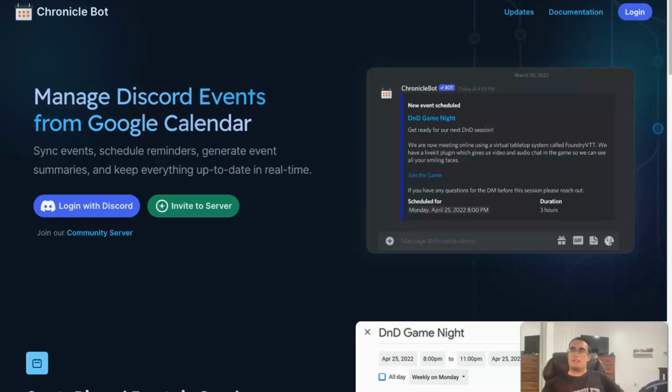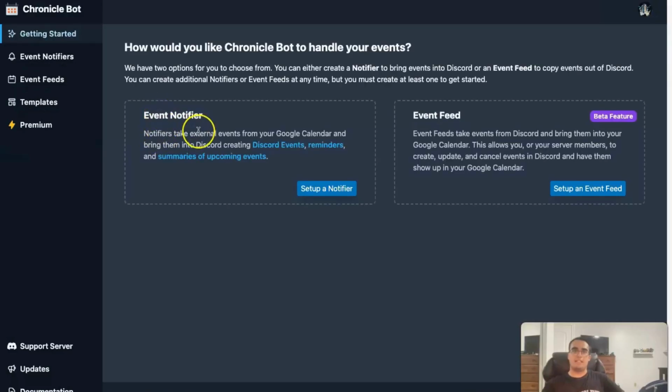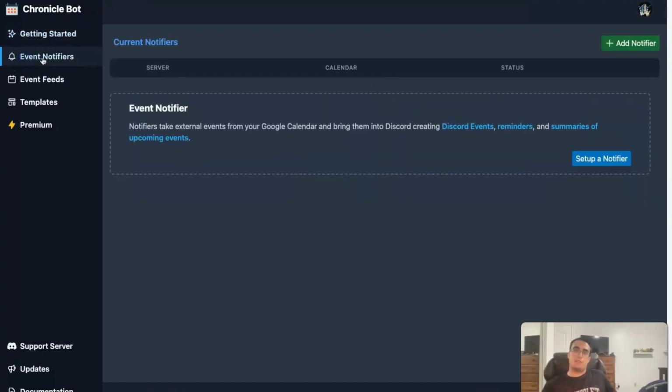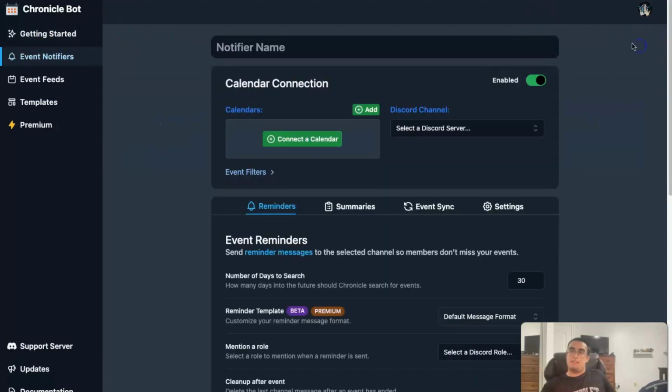Okay, and I think we can continue to the actual dashboard. So here's the... I am logged out. There we go. Okay, so currently I do not have a Discord server to create this in, but I can show you how to create it. So first, you go to Event Notifiers. Once you connect your Discord server, you press Add Notifier. Super simple, super easy.